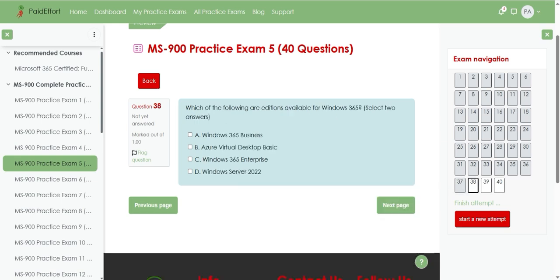Which of the following are editions available for Windows 365? Select two answers. A, Windows 365 Business, B, Azure Virtual Desktop Basic, C, Windows 365 Enterprise, D, Windows Server 2022. Now, let's explain why A and C are the correct matches.